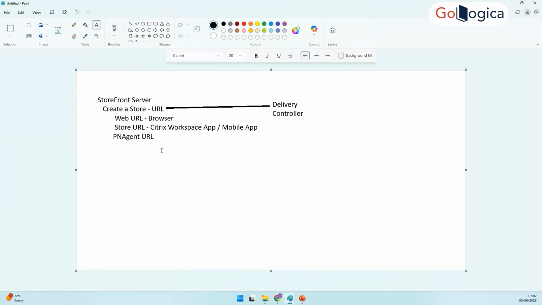You can change the logo. You can point to NetScaler. When you configure NetScaler, you have to modify the URL also, like the web URL. At the store level, you can configure the authentication methods you want to give, like only AD authentication, or MFA-based authentication, or smart card authentication. All those methods you can configure on the StoreFront server.